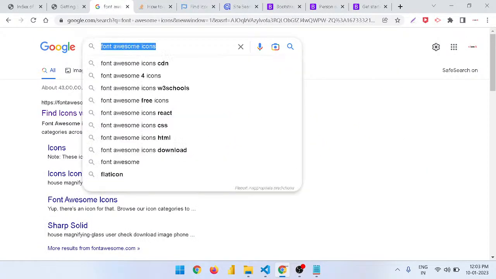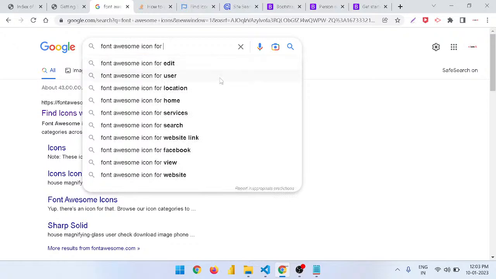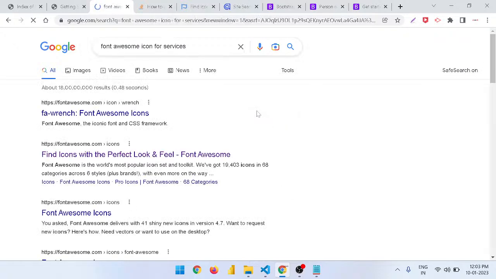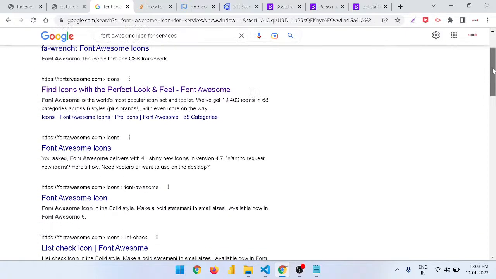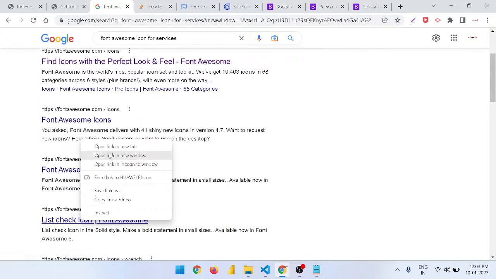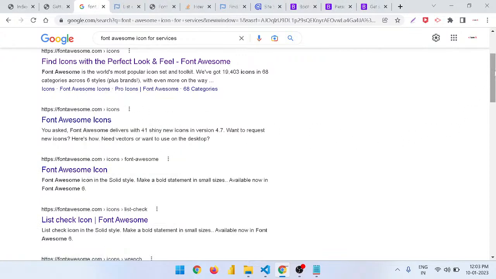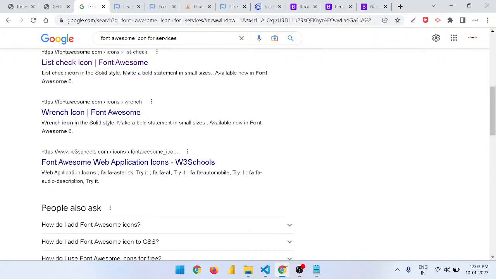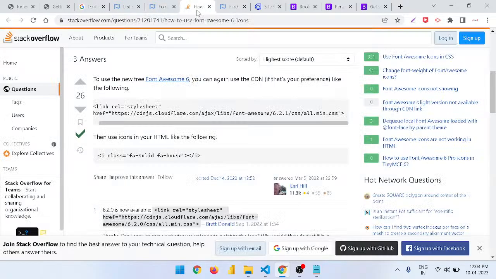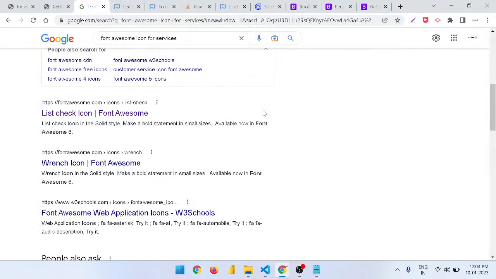Okay, let's do one thing. Font Awesome icon for edit user location. So I want to get an icon for services, and you can search here anywhere. I'm opening list check icon, whereas Font Awesome icon FA automobile. So like this. Let me just open. Might be the pages, or at this moment it's not loading. But no worries. If you observe here, you can just write, for example, FA space asterisk. It will show a star mark.